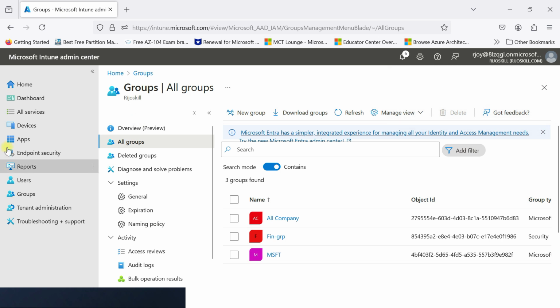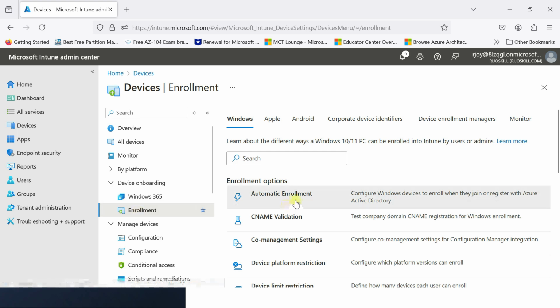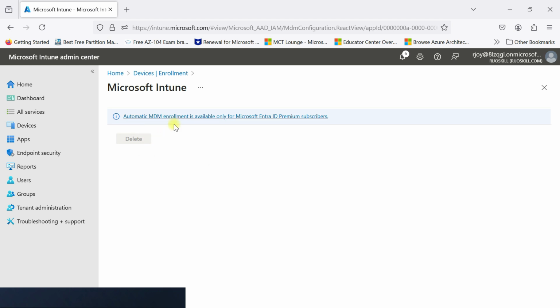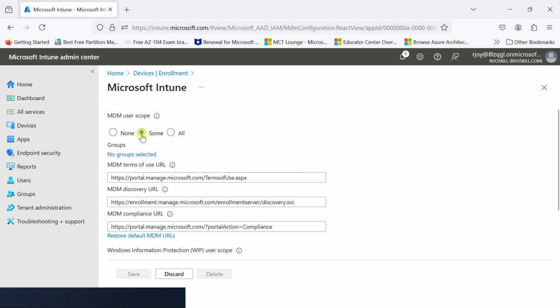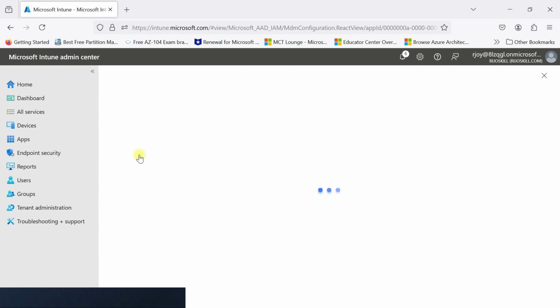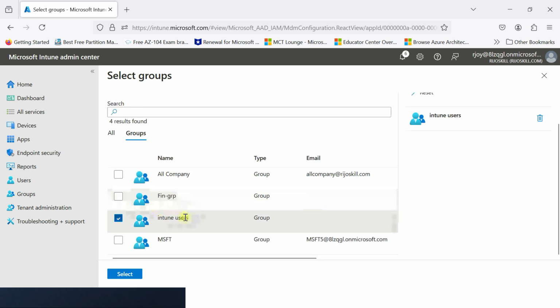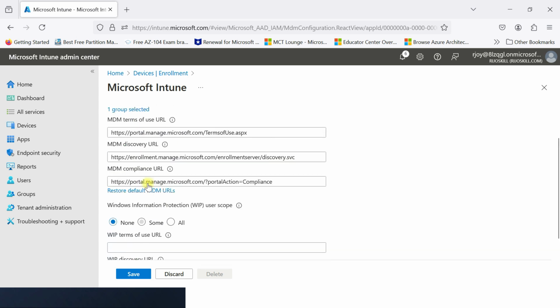Now we go to our Devices again, then Enrollment, then Automatic Enrollment. Here you can see your automatic enrollment method. You can see the MDM user scope: None, Some and All. You can select Some, or you can select all your users. Currently I will go for Some, so I need to select the previously created user group. Here you can see Intune users, so select that one, then choose Select. After that you need to save, because you don't need to change any of the remaining settings.